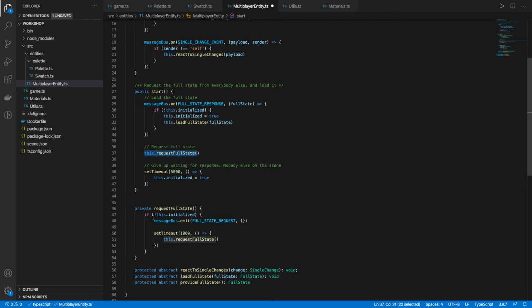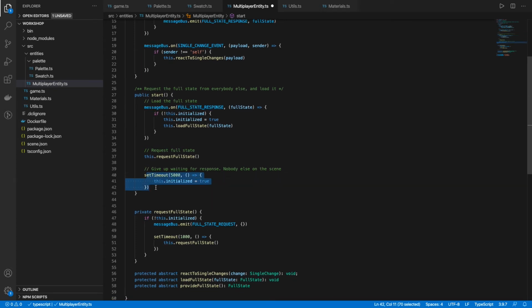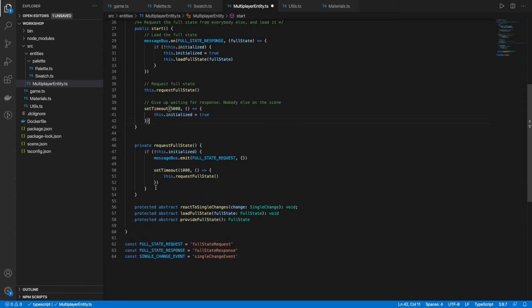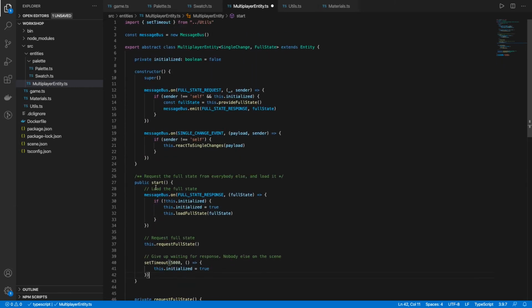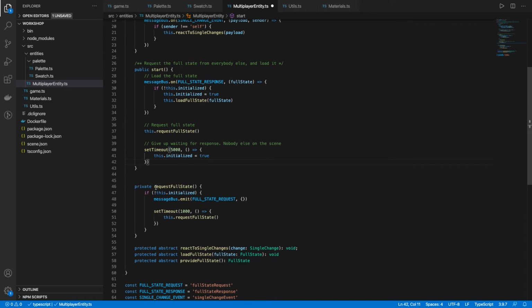Okay, does it make sense? So basically, when I start, I request the full state. If I'm not initialized, I will request it and wait a second and request it again. After that second, I'll check again. If I'm not initialized, I'll send them the same message again until I'm initialized. And that could be that I got the response or that I gave up. Okay? Maybe this will work. Let's see.